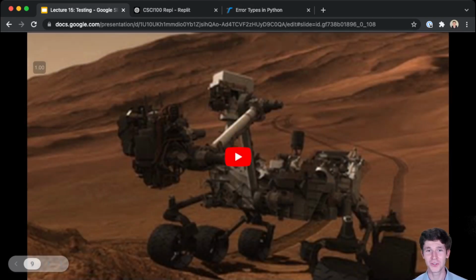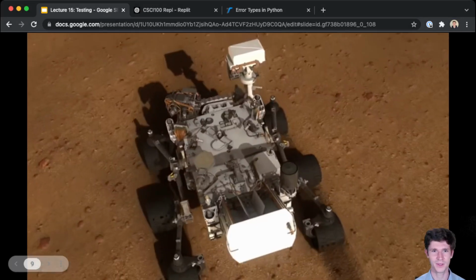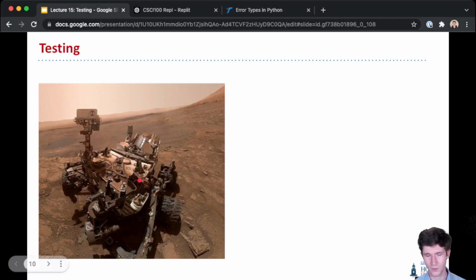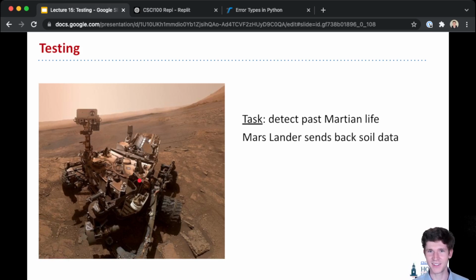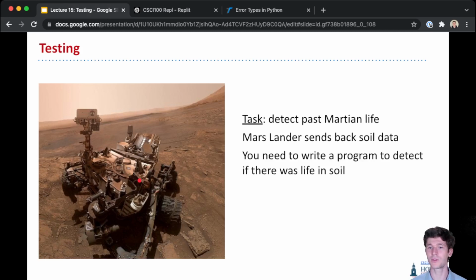Now imagine you're working on the Mars rover, this particular Mars rover. Go on to this next slide. You have this task. You have this rover on Mars, and it collects a sample of some of this Martian dirt, and it analyzes it and will send back the soil data. So just the contents of the soil. And your goal is to write a program to detect if there is life in the soil. You need to write a program that detects whether there's life in the soil.